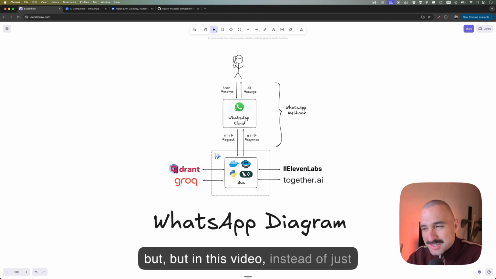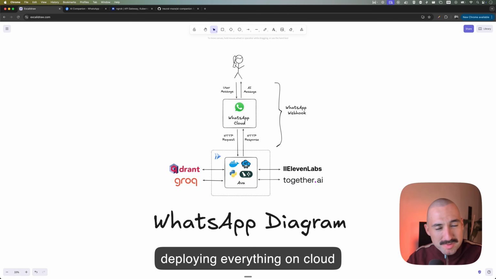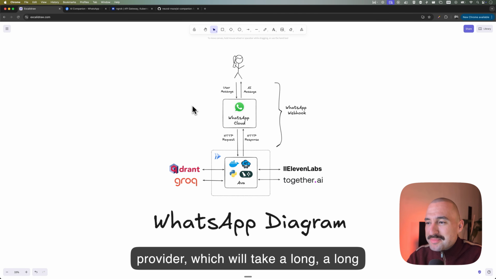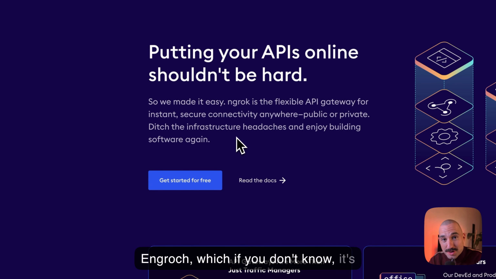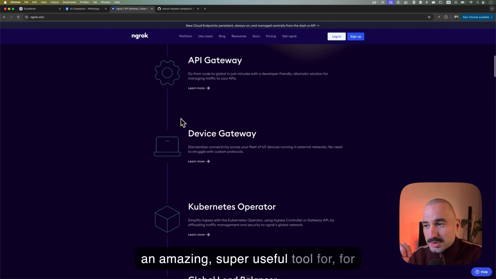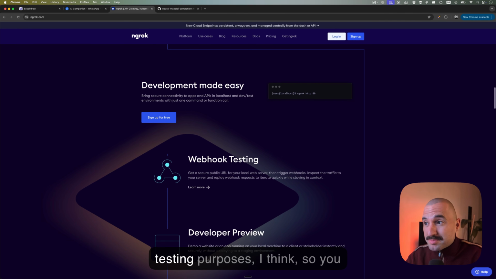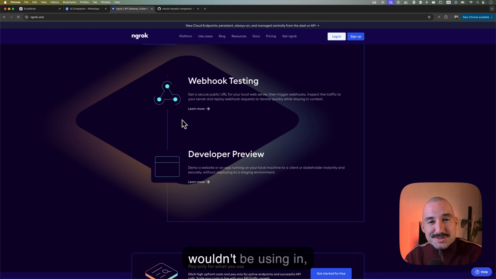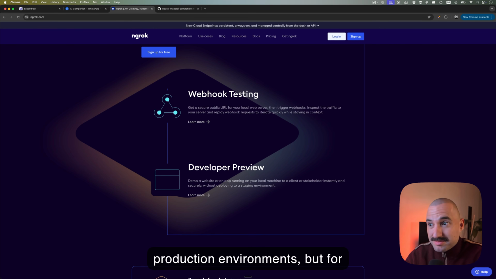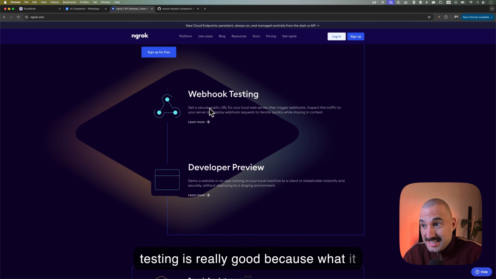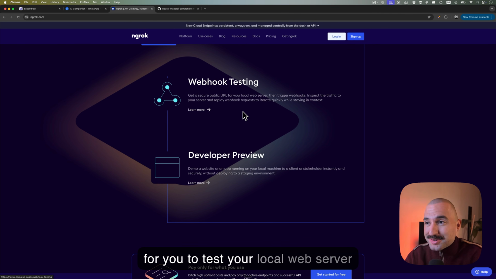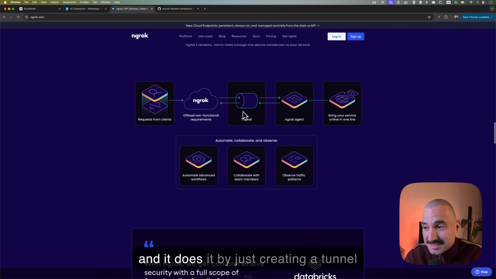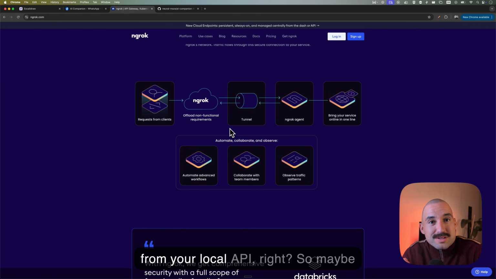But in this video, instead of just deploying everything on a cloud provider, which will take a long time, I'm going to be using ngrok, which, if you don't know, is an amazing, super useful tool for testing purposes. I think it wouldn't be used in production environments, but for testing it's really good, because what it does is provide a public URL for you to test your local web server, and it does it by just creating a tunnel from your local API, right?